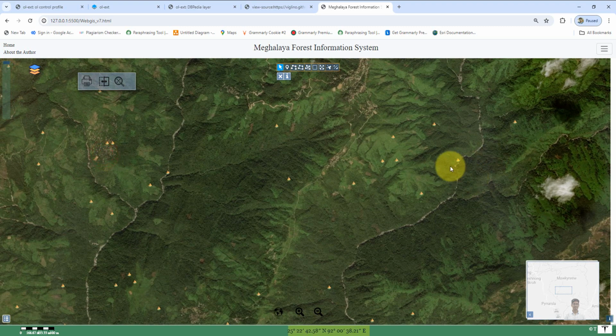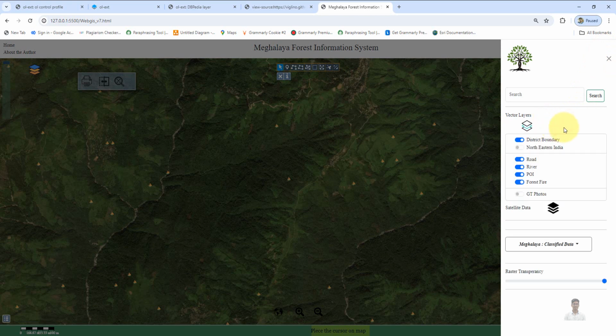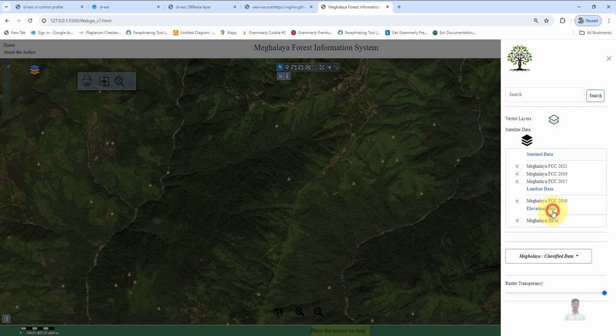So all this can be identified at a web level. And the further layers which we have used, that is ground truthing photos, I will be displaying later on. Apart from that, this is a satellite layer, satellite data were kept over here. So 2010 to 2021 imageries were kept with the DEM as well. So let us try one after another.